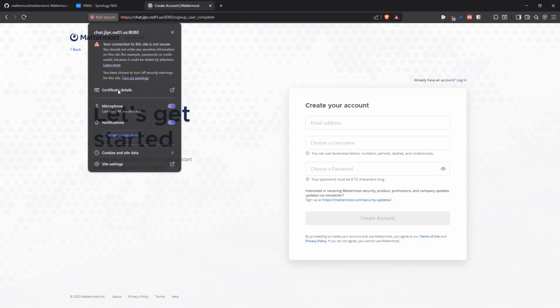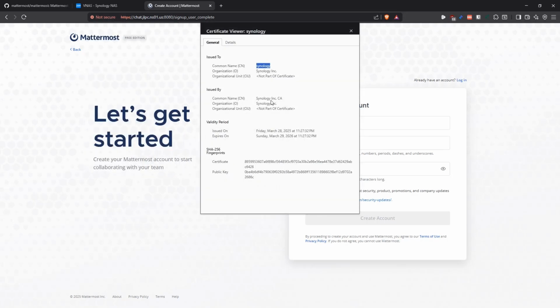If we go into the certificate details, it's because we're using the default Synology certificate. So we need to solve this, and we can do this very easily with Let's Encrypt. Let's Encrypt can get us a valid SSL certificate that we can use for our application.